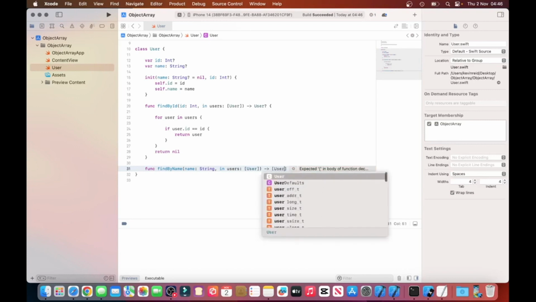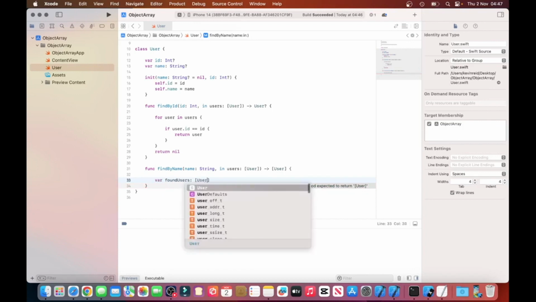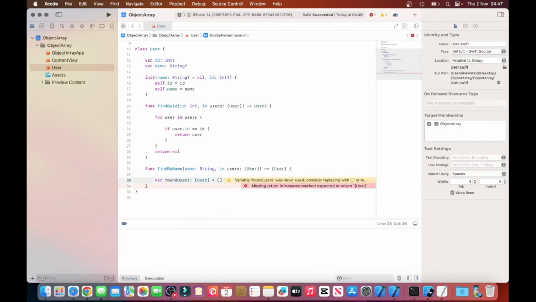And then that will return an array of users, because more than one user can have the same name, so we need to return an array. And then we need to create another variable, var foundUsers: [User] equals open bracket, close bracket. What that does is create an empty array to store the found users.